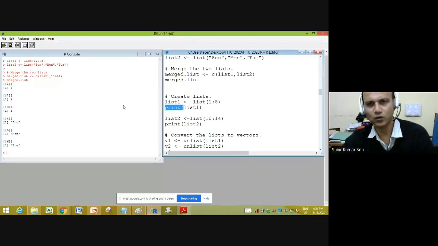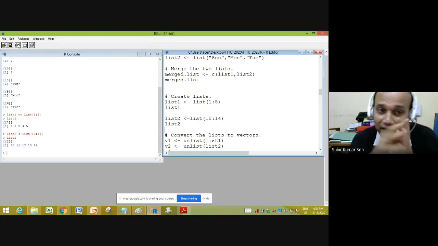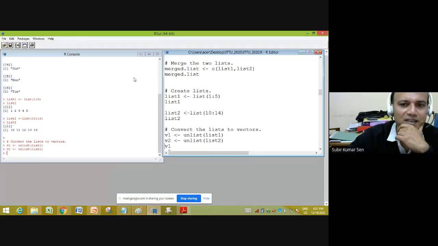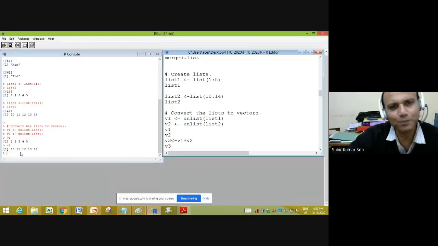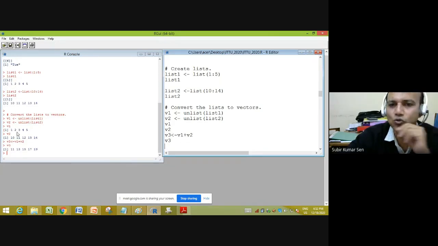Suppose list 1 is 1 to 5, so 1 to 5 should come. And list 2 should be 10, 11, 12, 13, 14. Now I convert the lists to vectors. Instead of a simple listing of the numbers, I want to convert them into vectors. For this, we have to go for unlisting. Suppose I unlist all these. After unlisting, yes, V1 is 1, 2, 3, 4, 5, and the same thing is there for V2. Now I can go for some operations. V1 plus V2. Yes, that value is 10 plus 1, 11, 11 plus 2, 13, like this.